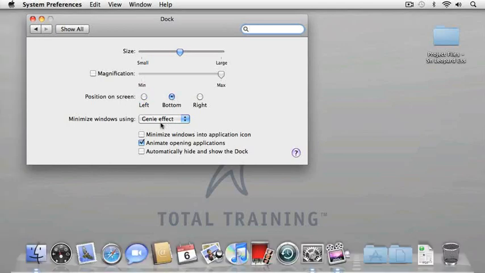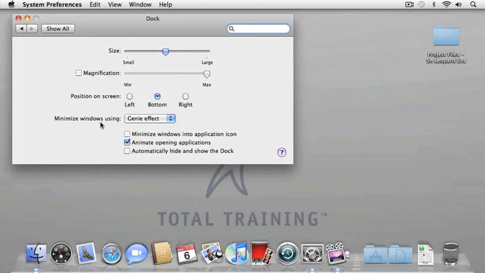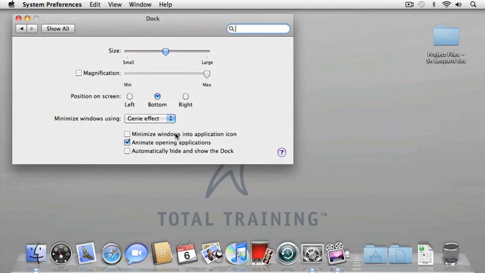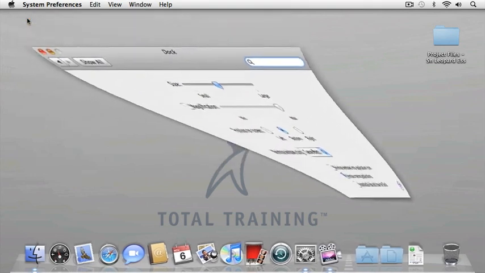And finally, I can also choose how my windows are minimized into the dock. So for example, right now the Genie effect is shown. And if I click on this yellow button, it's going to minimize this window to the right side of the dock. To open it again, I can just click on that icon and it's going to display it. To really see what it's doing there, you can hold down the Shift key as you click that yellow button, and it's going to do this in slow motion.